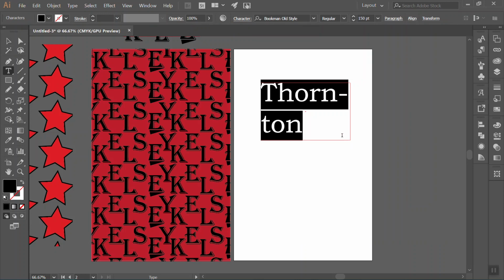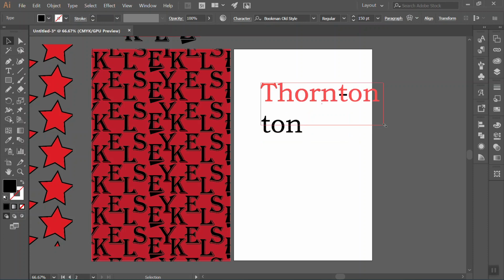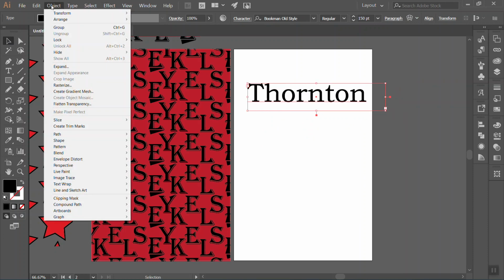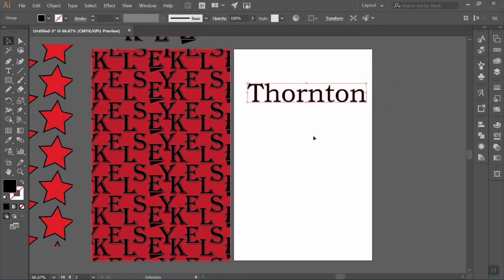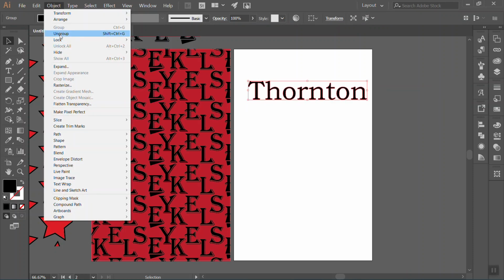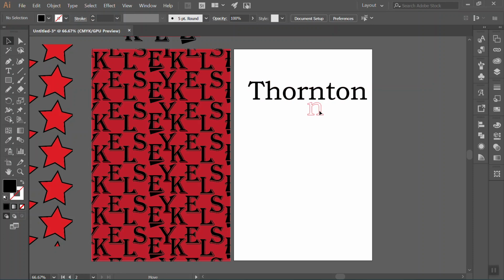I'm going to adjust the font or the text box there, and I am going to go to Type, Create Outlines, and now it's still grouped when I click it with the black selection tool. I like to go to Object, Ungroup, even though you can select them with the white selection tool. And let's do more of a tossed this time, so I am going to rotate some of these letters.